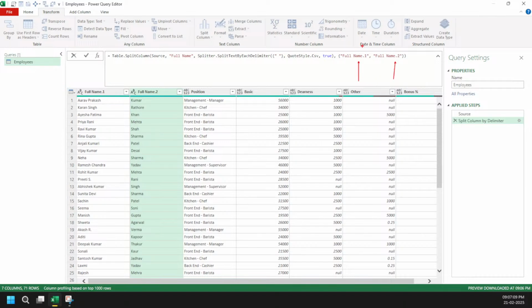I've got the full name too. You can see these are my names, right? So what can I do here? I can rename them. So that's what I'm going to do here: simply first name and then last name.